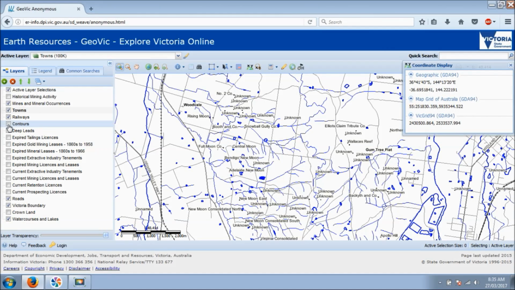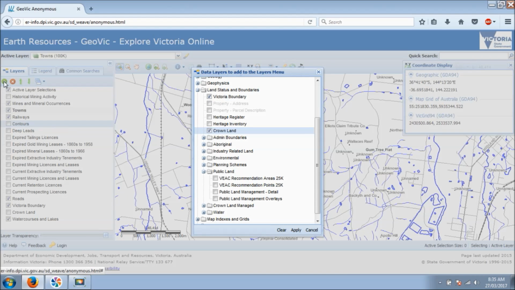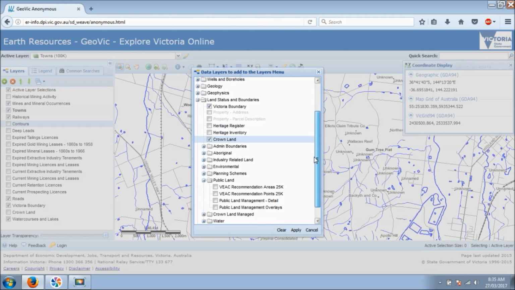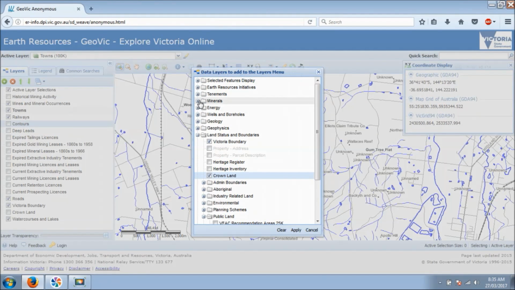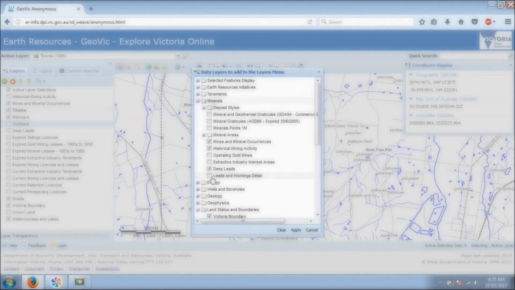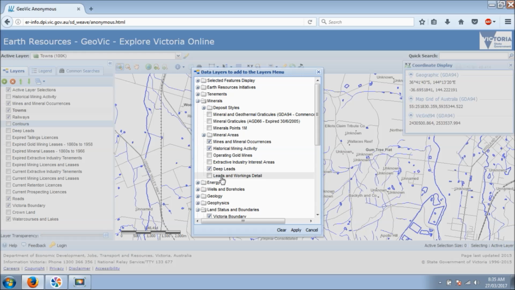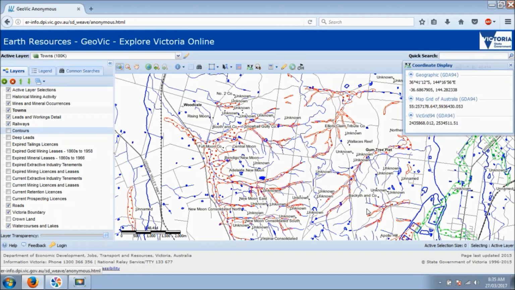So to find out that information, we're now going to go up to our green button here, which is add layers. Now we've already added the mineral theme. We click on that and you'll notice up pops our little box in the center there, and we need to go and find the mineral drop down box, and there it is, minerals, fourth from the top. We click on that, and if we go all the way down to the bottom, we click this little one here called leads and working details. We simply click the box and we click apply, and watch this, and look at that. We've now got specific details showing exactly where the old timers' diggings and workings were.